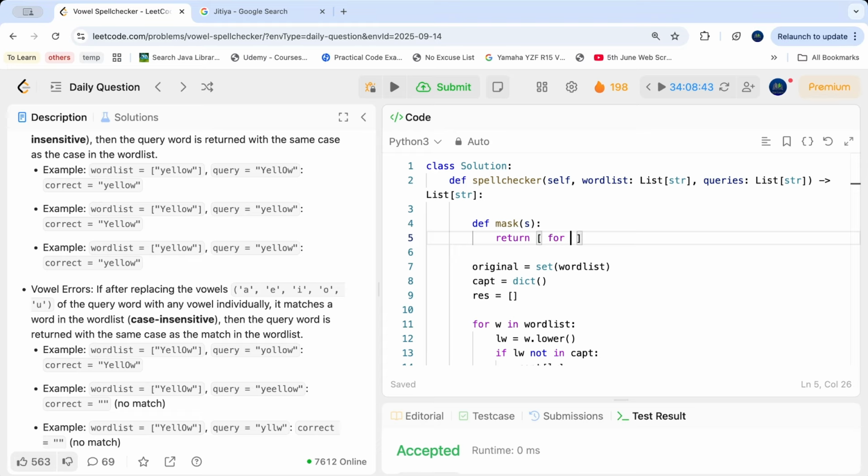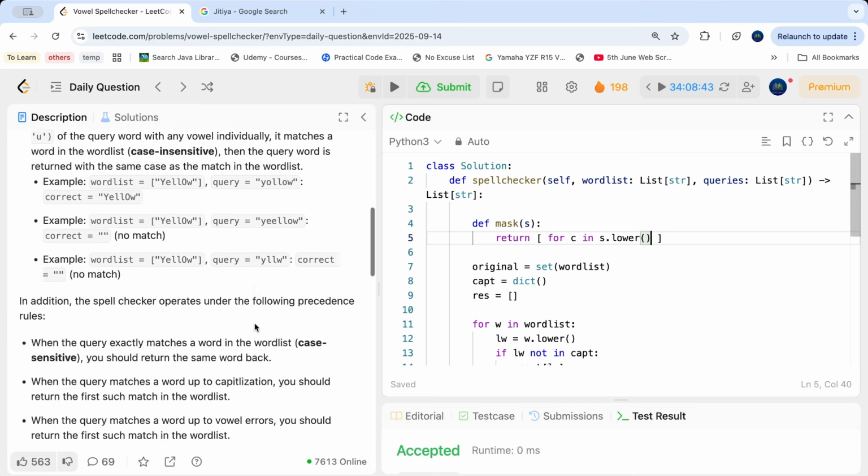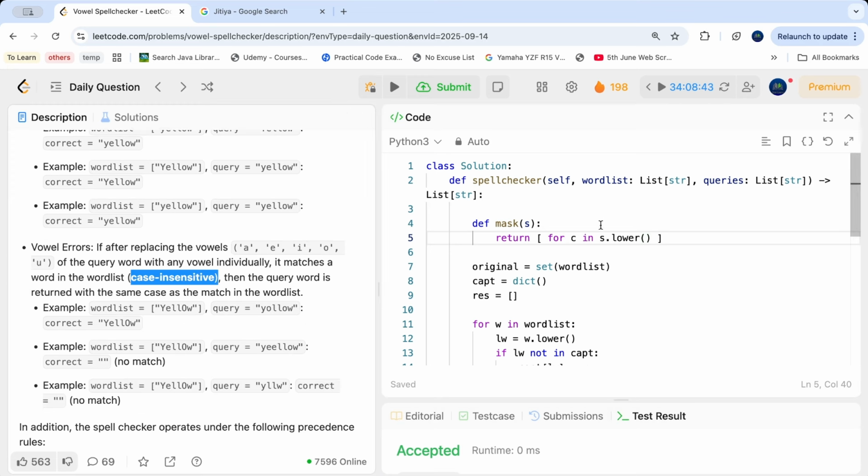I can say for c in s dot lower, because we have to do the comparison, right? And the comparison will be case insensitive. So let me convert my string to lower when I am masking it. And now I can say if c in a e i o u. If c is a vowel, in this case my character will be an underscore, else it is going to be the original character c, right? And now I can convert it back to a string.